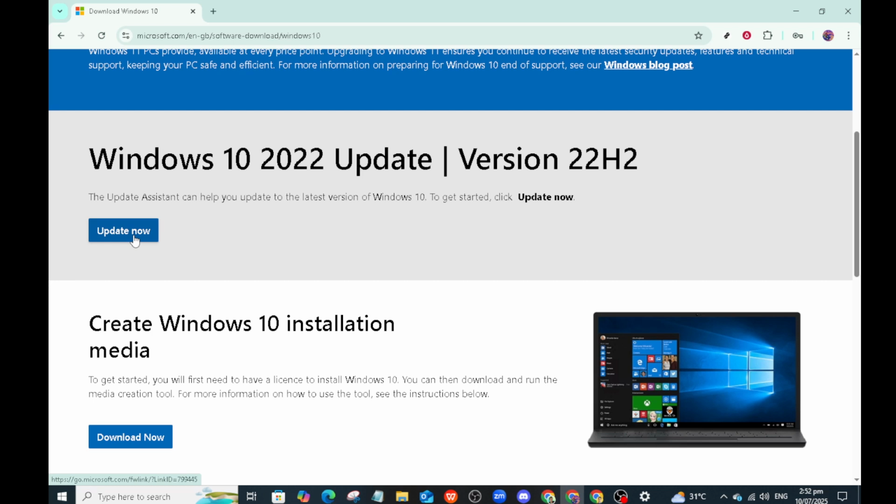And there you have it. By following these directions, your Windows operating system should now be up to date with version 22H2, featuring the latest enhancements and security improvements Microsoft has to offer.